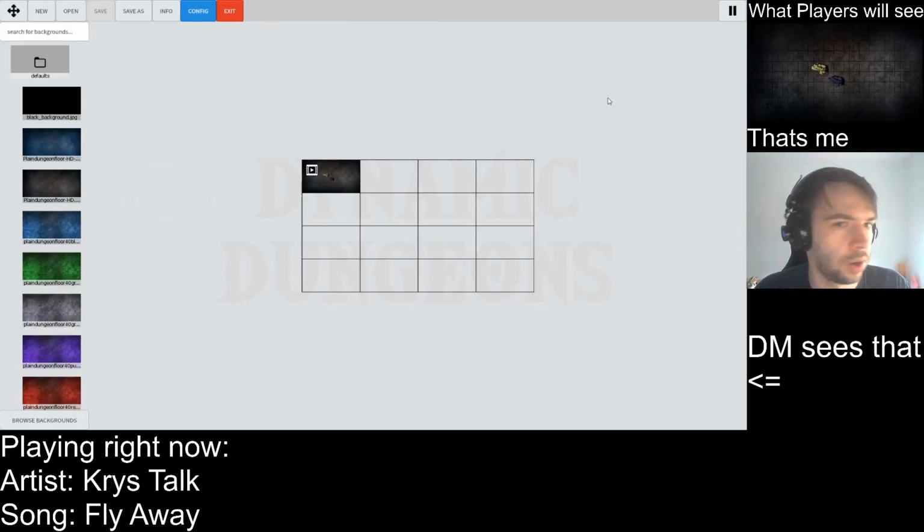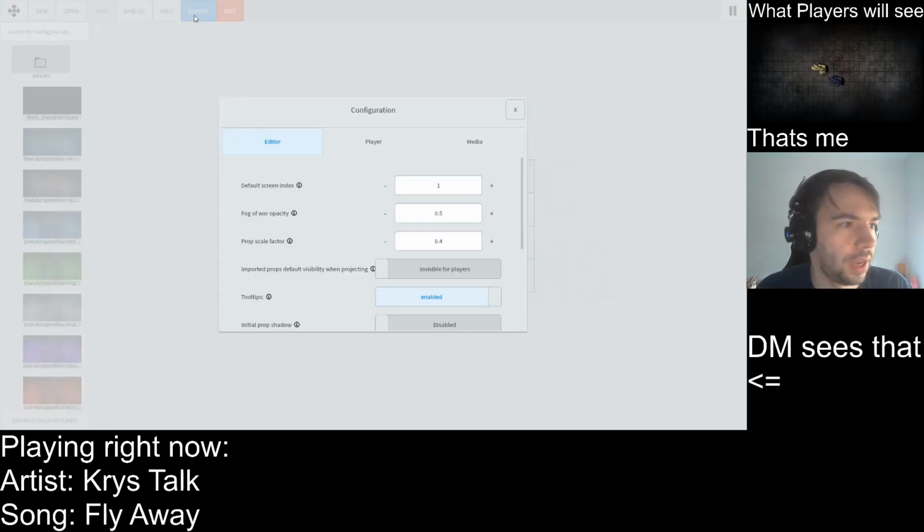Alright, let's go back. In the configuration tab, I didn't show it fully, so let's quickly go over it. We can set the opacity for the fog of war in the editor. Default value 0.5. You can turn it up to 1 or down to 0. 0 is you don't see it at all. 1 is you don't see anything but the fog of war.